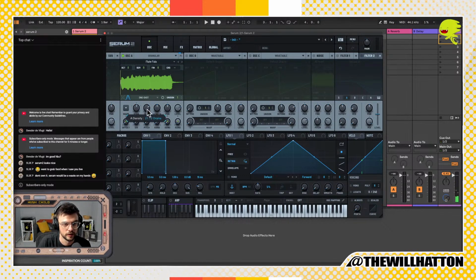Yeah, so these little white lines. Okay, that makes sense. Don't own it. Serum would be a waste on my hands. It's a waste in my hands, buddy.